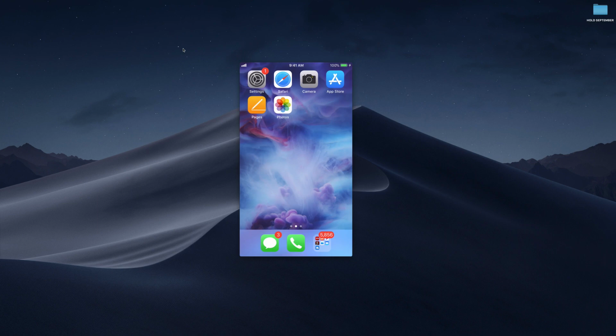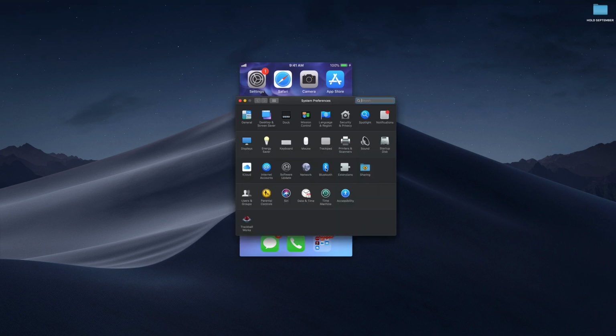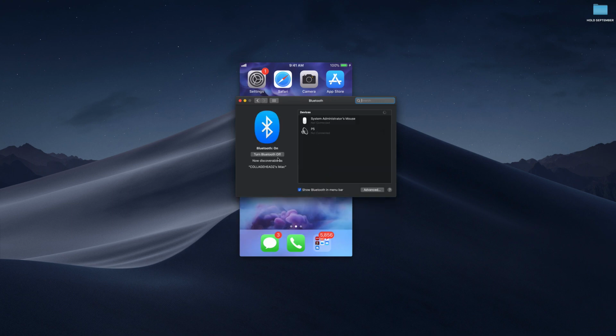How to sync your devices together. So once you do that, there are three other things you need to do to make sure everything is synced. You want to make sure you have your Bluetooth on. So on your computer, you go down to System Preferences, you click on Bluetooth, and you just make sure that your Bluetooth is on. I turned it off first and then turned it back on.